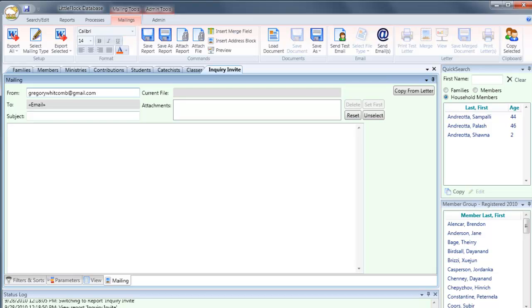LittleFlock is also more flexible than other church office management systems, allowing any report or any number of reports to be attached to your emails and postal letters. For emails, any file can also be attached to the mailings. For example, you could attach an Excel spreadsheet of a liturgy schedule to be sent to liturgical ministers.